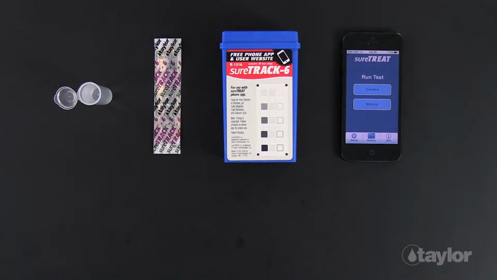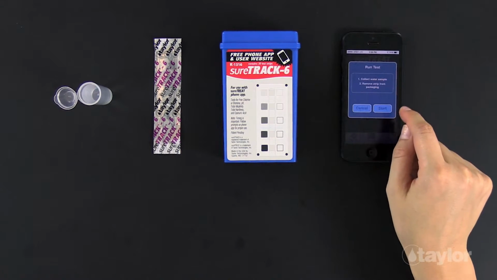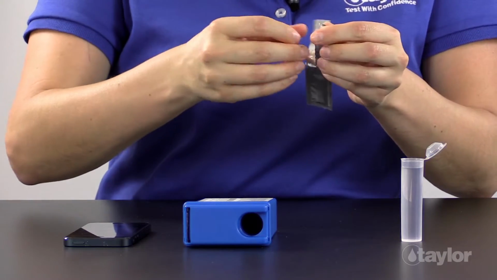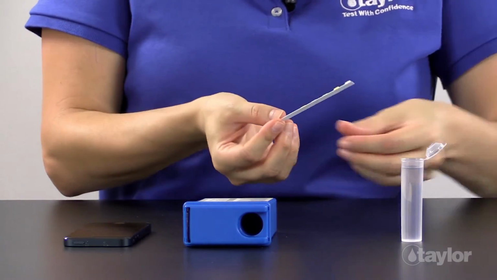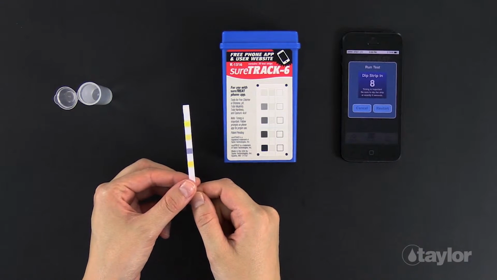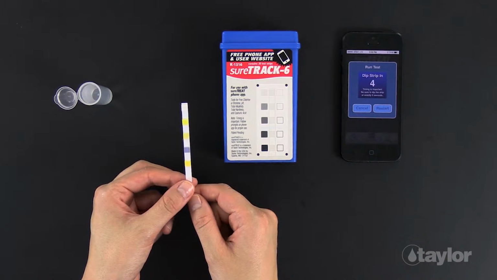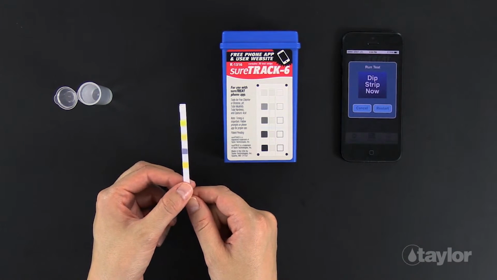To perform a water test using the mobile app and the device's automatic camera option, tap Camera from the Run Test screen to begin. Next, tap the button indicating whether you are testing water from a pool or from a spa. In preparation for testing, collect a water sample and remove a sureTREAT test strip from its packaging. Tap Start. The app will prompt you to dip the test strip, and a 10-second countdown will begin. If this step is not finished in the 10 seconds allotted, you have the option to restart the timer.